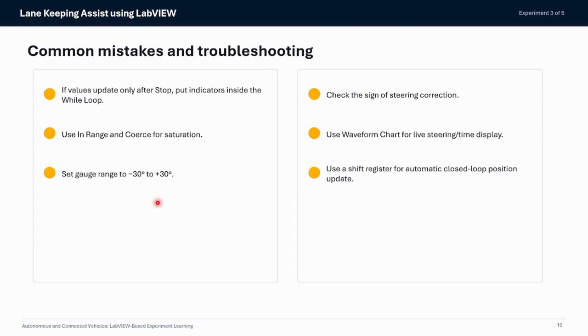These are some basic mistakes made during the experiment, and we want to do the troubleshooting. We have to use the stop button and use the range, using the 0.5 constant to identify the land error. Then the angle range is minus 30 to plus 30. Check the sign of the steering correction. Use the waveform chart to display live steering and time. Use the shift register for the automated closed loop position update.